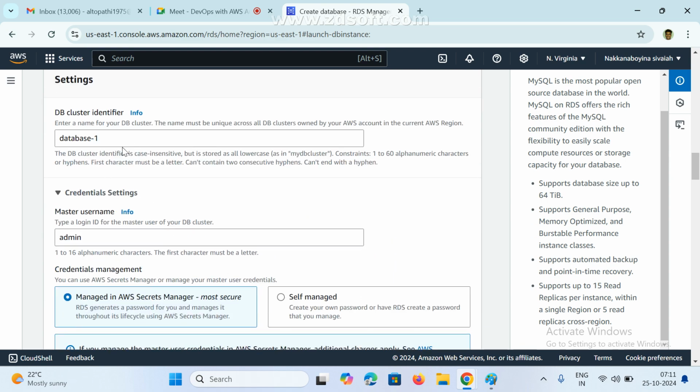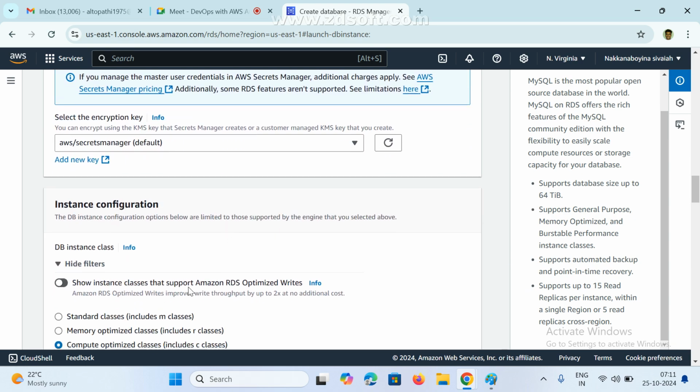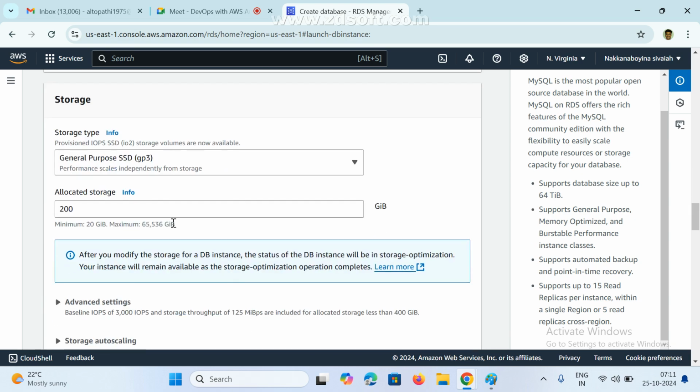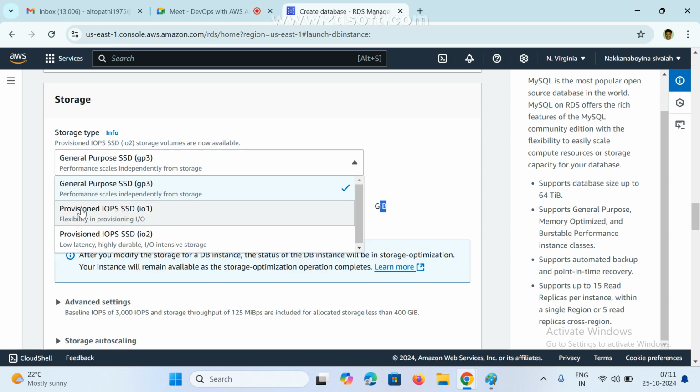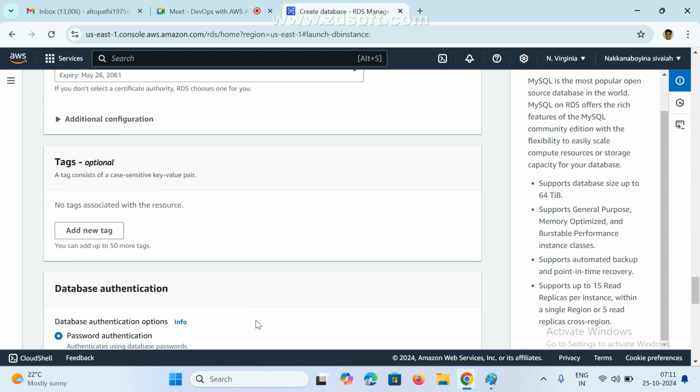Then select the database name, and the username and password, the admin username. See here, master username, default admin. If you want, we can set a password. These are some basic options: storage, how much storage you want. See here, 200 GB, general purpose or provisioned, whatever you want we can select. So these are the UI level options.